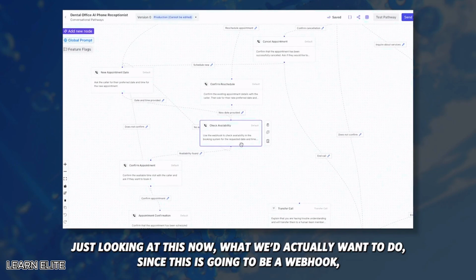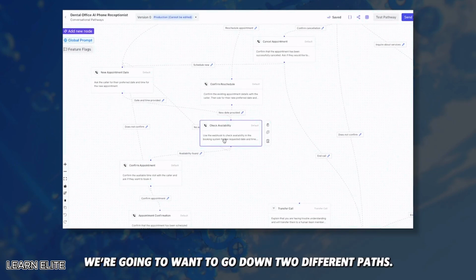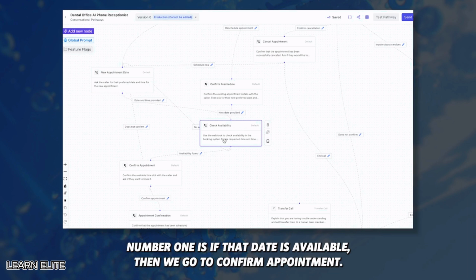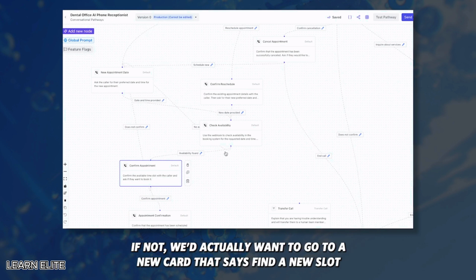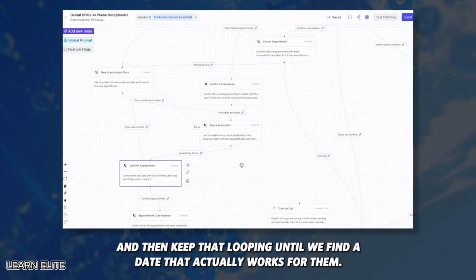Just looking at this now, what we'd actually want to do, since this is going to be a webhook, we're going to want to go down two different paths. Number one is if that date is available, then we go to confirm appointment. If it's not, we'd want to loop back and make sure that we find them an appointment date. If not, we'd actually want to go to a new card that says find a new slot, and then keep that looping until we find a date that actually works for them.